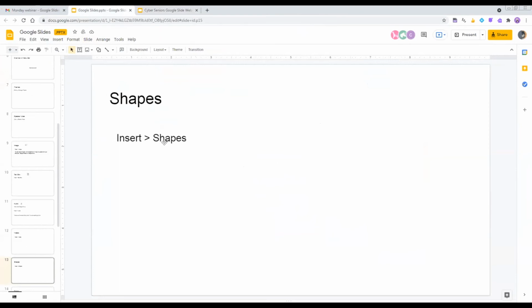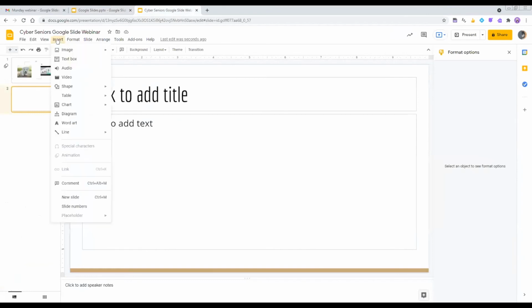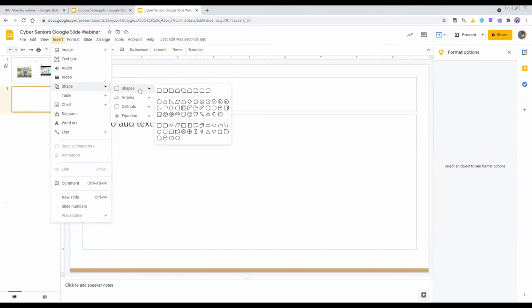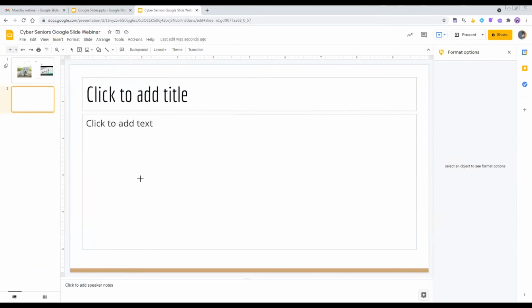So now shapes. So to insert a shape, you would click on insert and then shapes. And then shapes should be right here where you can see the different shapes, arrows, callouts like speech bubbles, or equation, which is like plus, minus, etc. So for now, I'll click on the rectangle. And same for the text box. You can just click and drag to make a rectangle bigger or smaller.